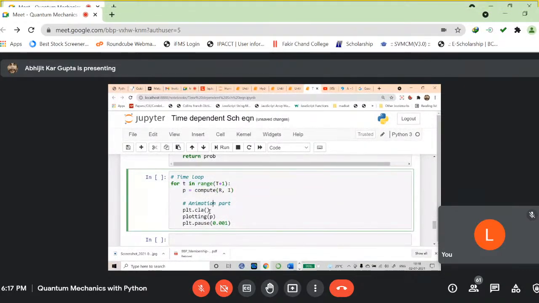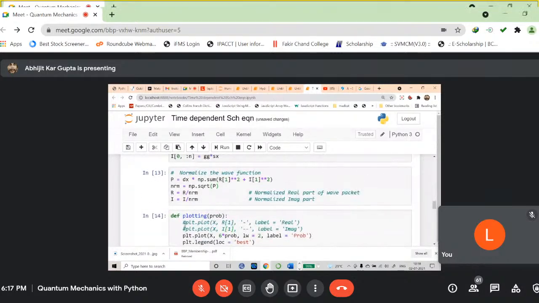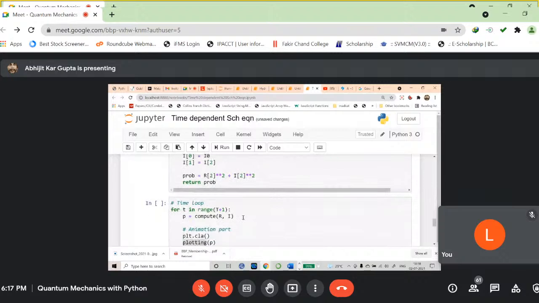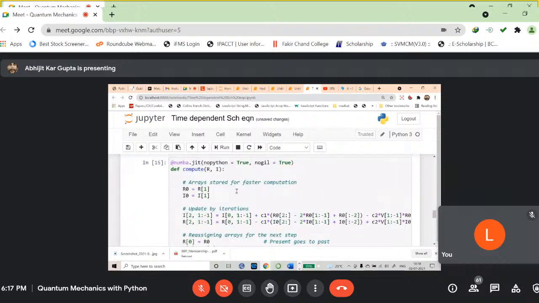What I do basically is a cheap animation. I plt.cla, I clear the frame, then I call the plotting function. Inside that, all the plotting stuff is there. I'm only plotting the probability density, and then I pause for some time and again go for another time. So every time it is creating and plotting, creating and plotting. That's it. So done.